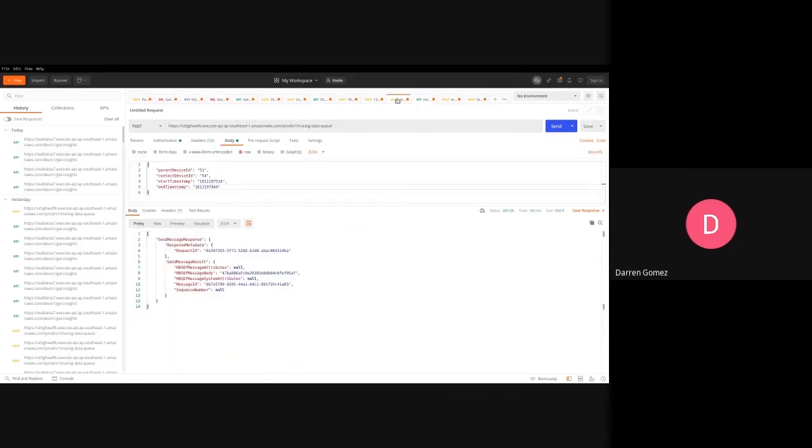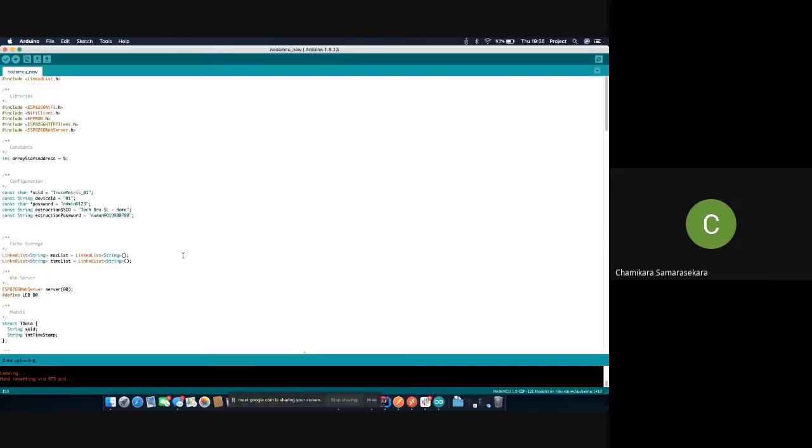And then this is the POST request that we used to send the parent device ID and the contact device ID from the IoT device to the queue, which then triggers the Lambda function and moves the data to the Neo4j database. So that is the full Lambda integration and code explanation for the Tracemetric architecture.